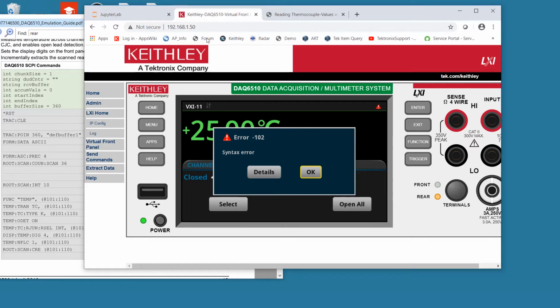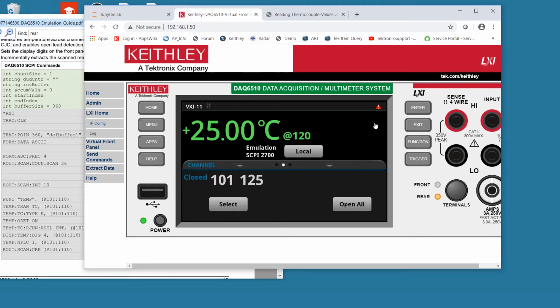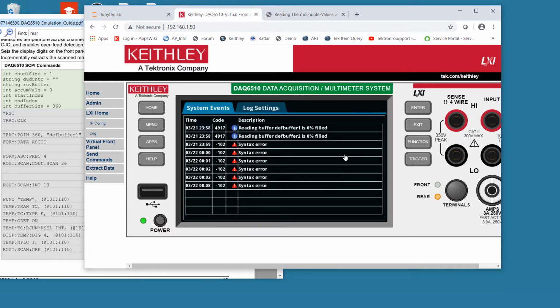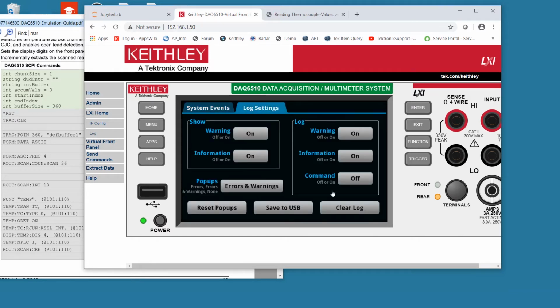the haystack. So one of the simple ways to go about that with these touchscreen models would be to go into the event log. And again, not too helpful here, but we can go under our log settings and we can turn on command logging.